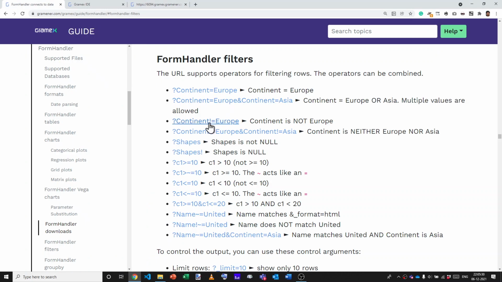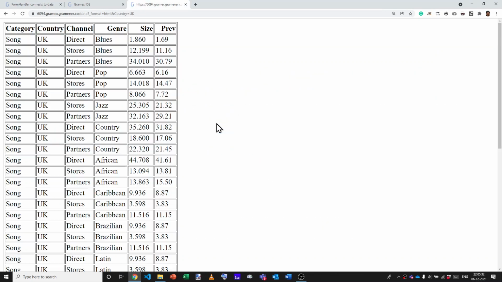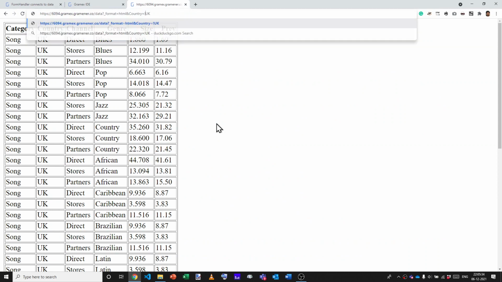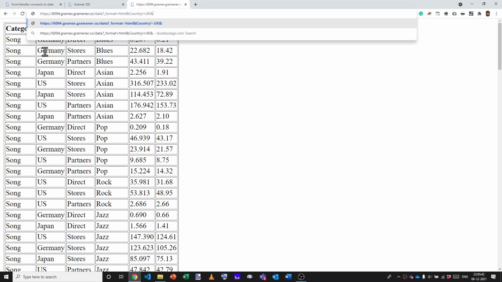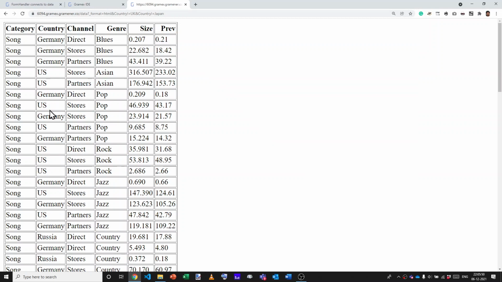We can also specify not equal to as a filter. So that's simply by saying exclamation equals. So for example, if I say country not equal to UK, then that shows me every country other than UK. I can do this for multiple parameters. I want the country not to be equal to UK and country not equal to Japan. So that shows everything except UK and Japan.